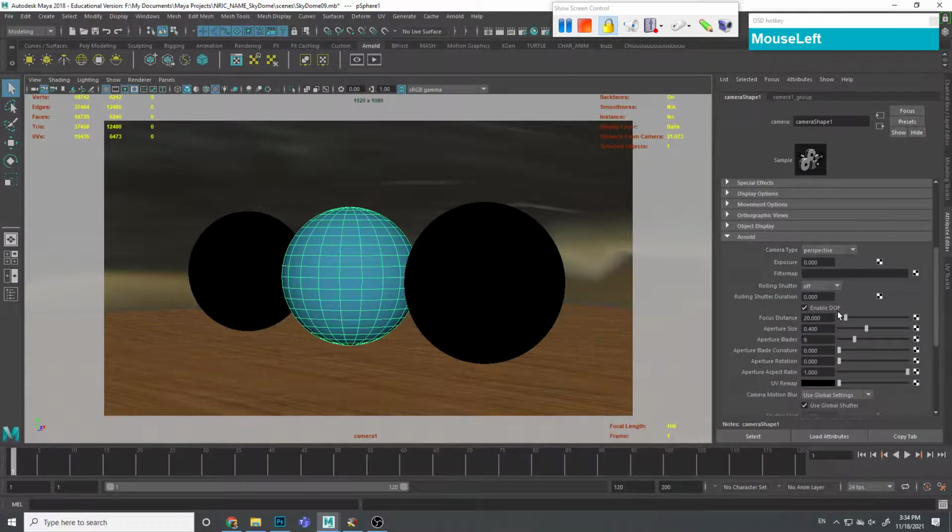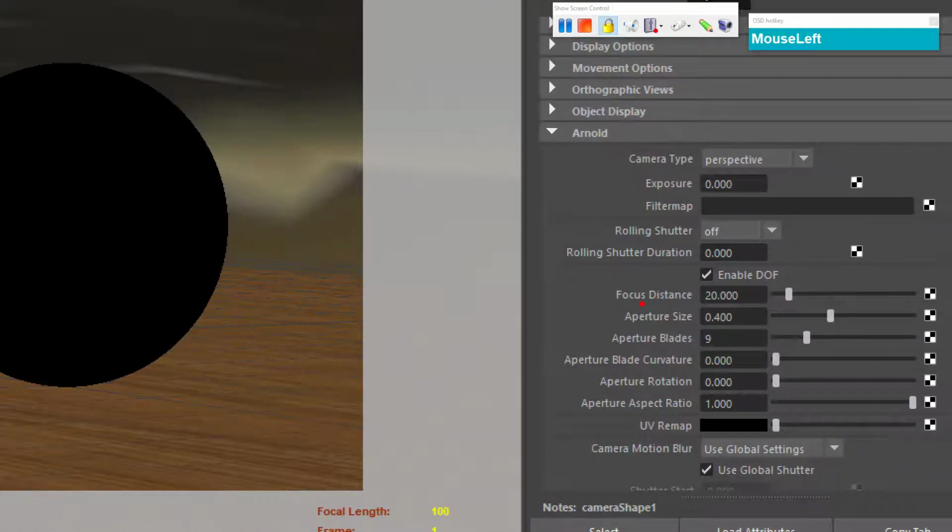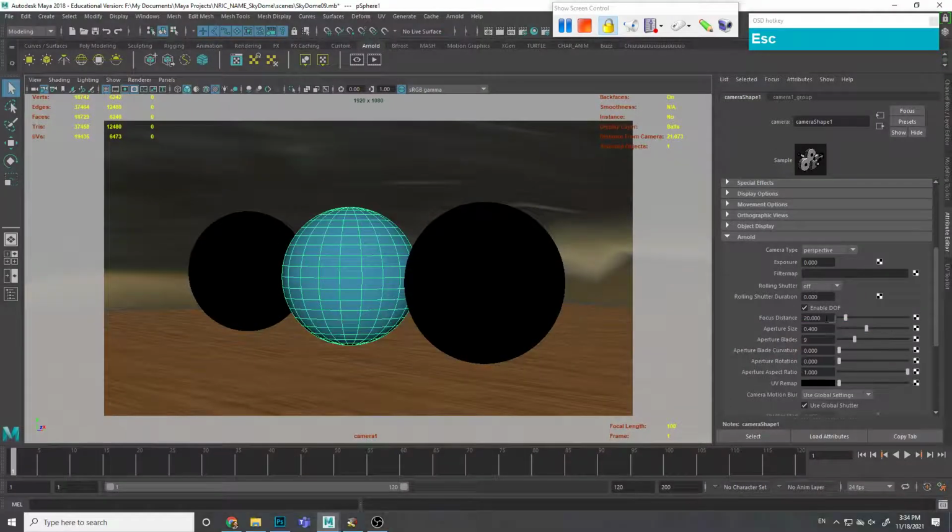Over here, when I switch this on, I have a few things that I need to input. Focus distance 21. Aperture size. What is the aperture size? I sent you a field guide to the aperture and depth of field on WhatsApp. Actually, the Maya aperture is not really the same as the one in a real camera. So let me turn this to 0.